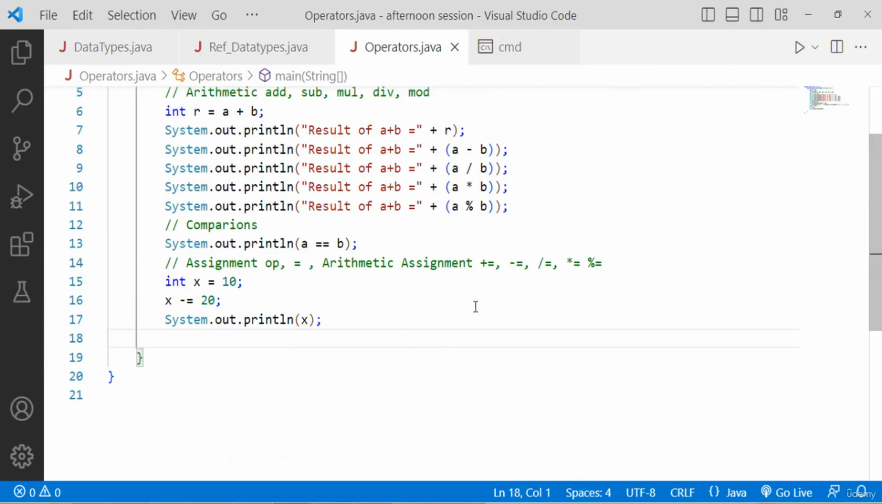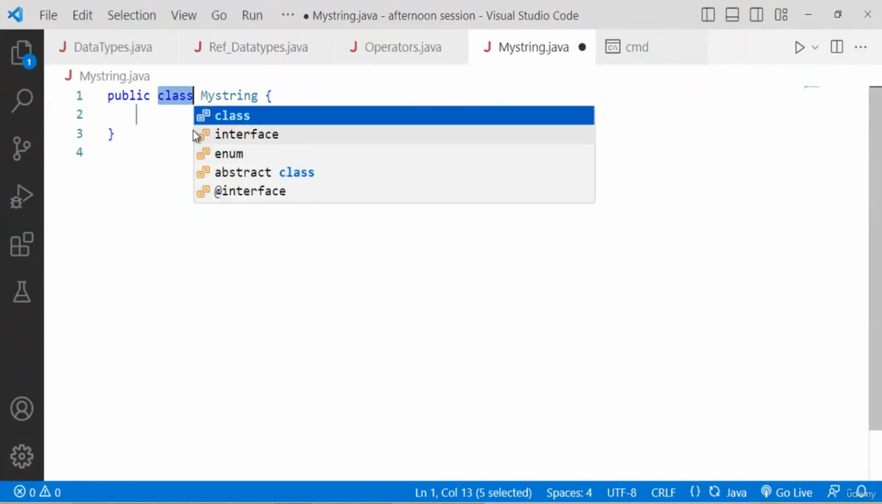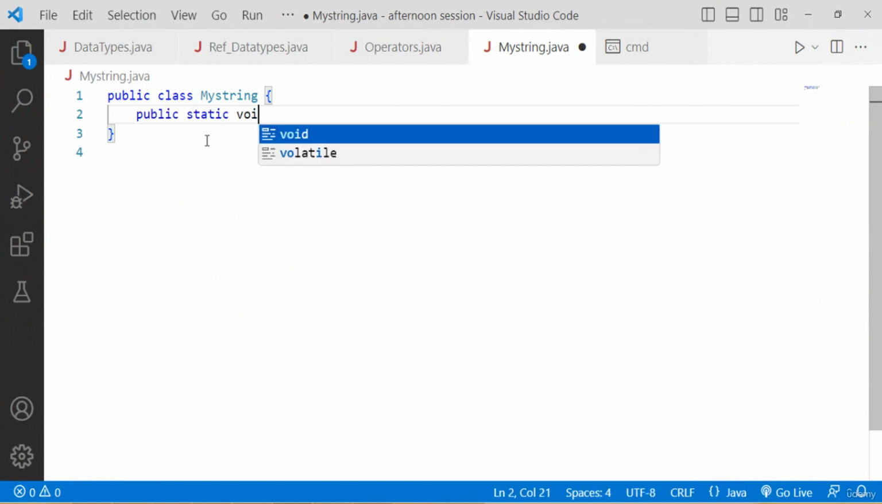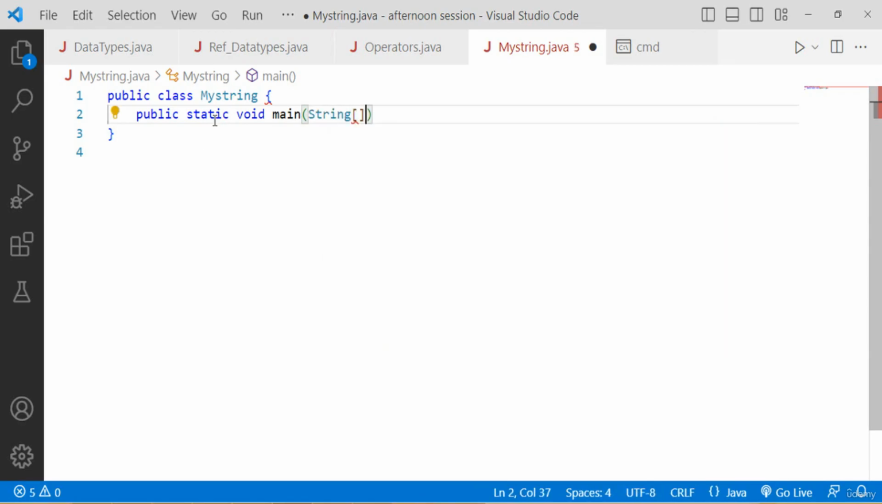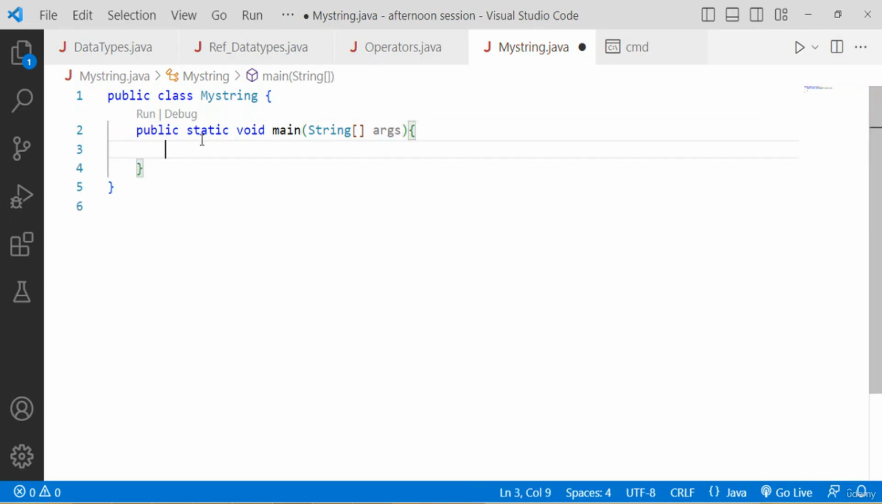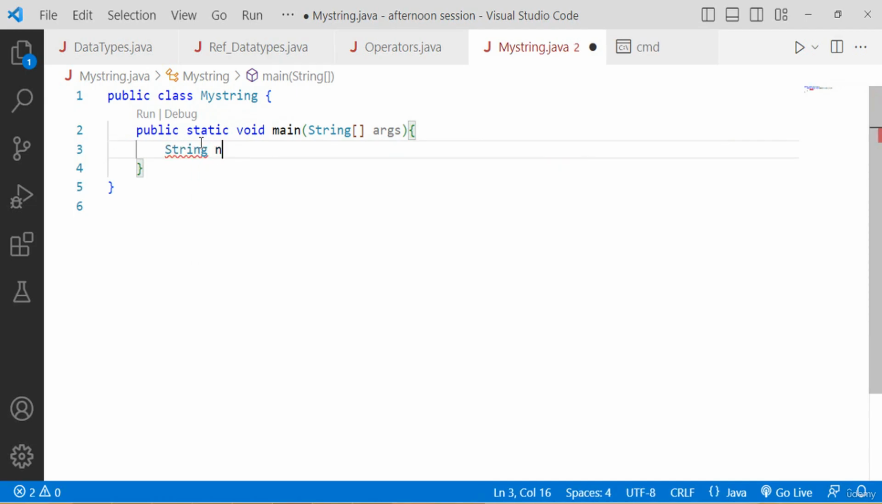In VS Code, just create a new file and save it. The file name is, for example, MyString.java. I want to keep the first letter capital. It creates a default class. Static void main, string parameter list args, and then in the braces I want to create a string. String name is, for example, n. Its value will be Java code.